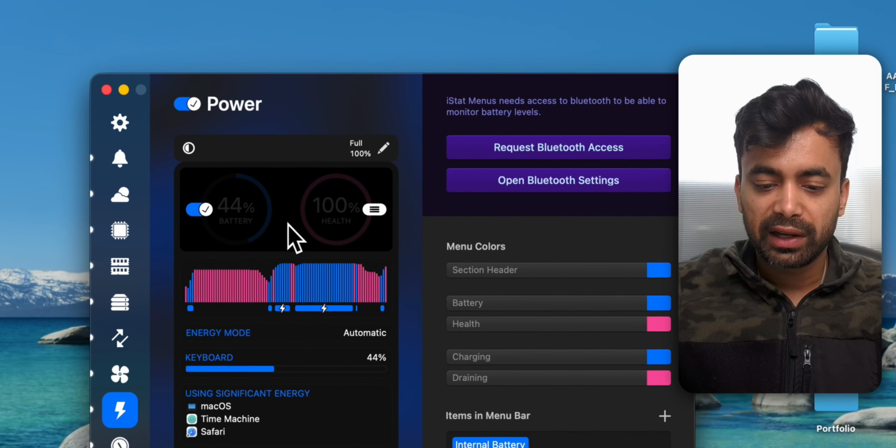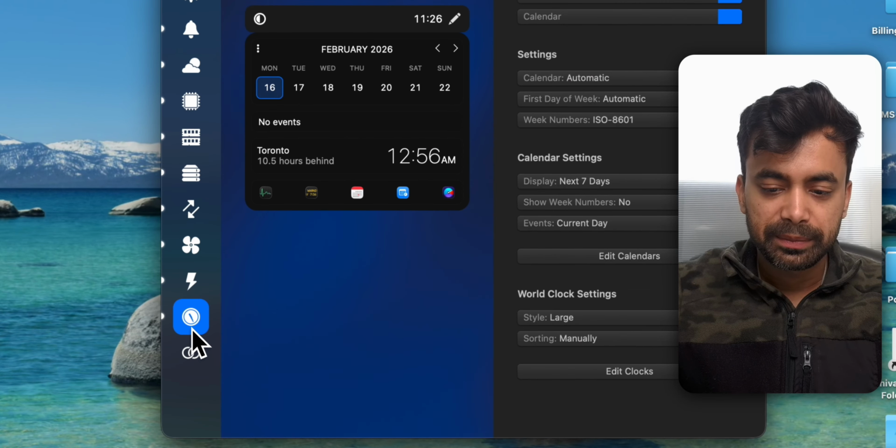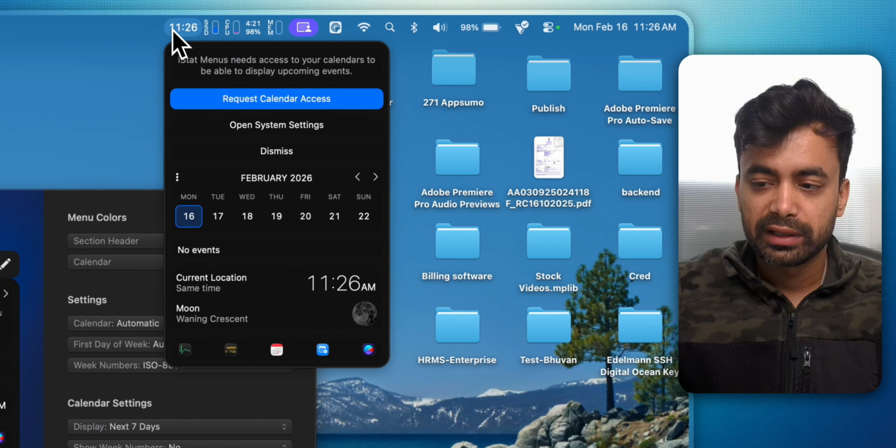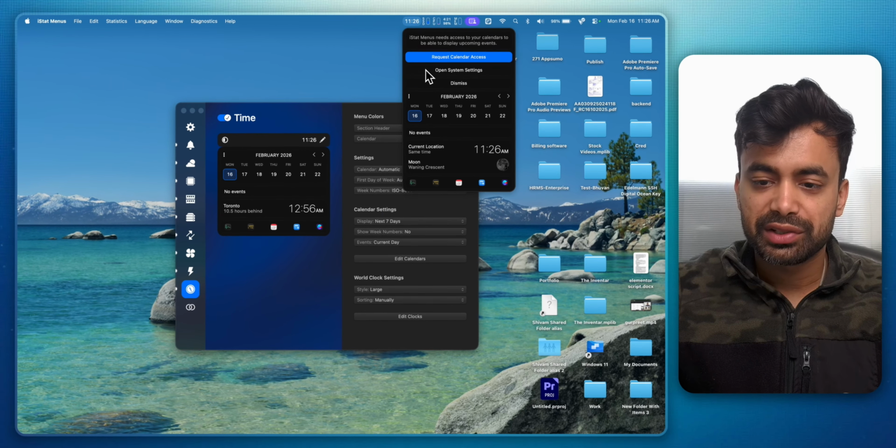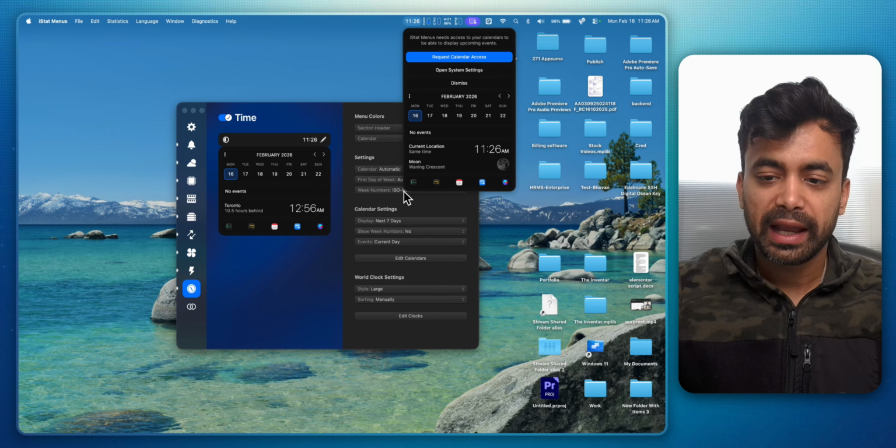Here you can see the battery and the health, and then we have time. You also have time. You can set it right here. You can just turn these off, and you can just enable the iStat menus, time, and the battery as well.